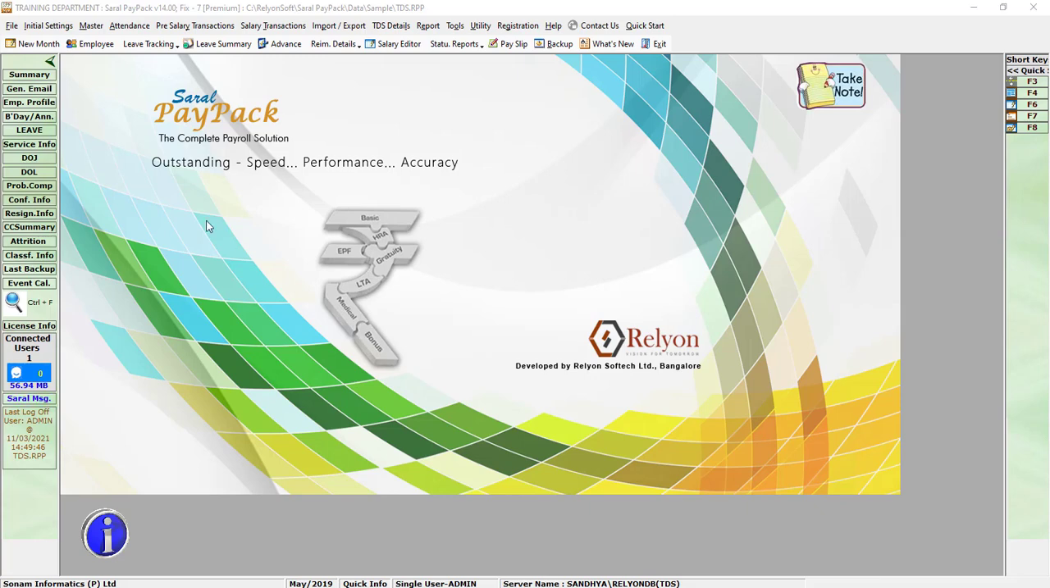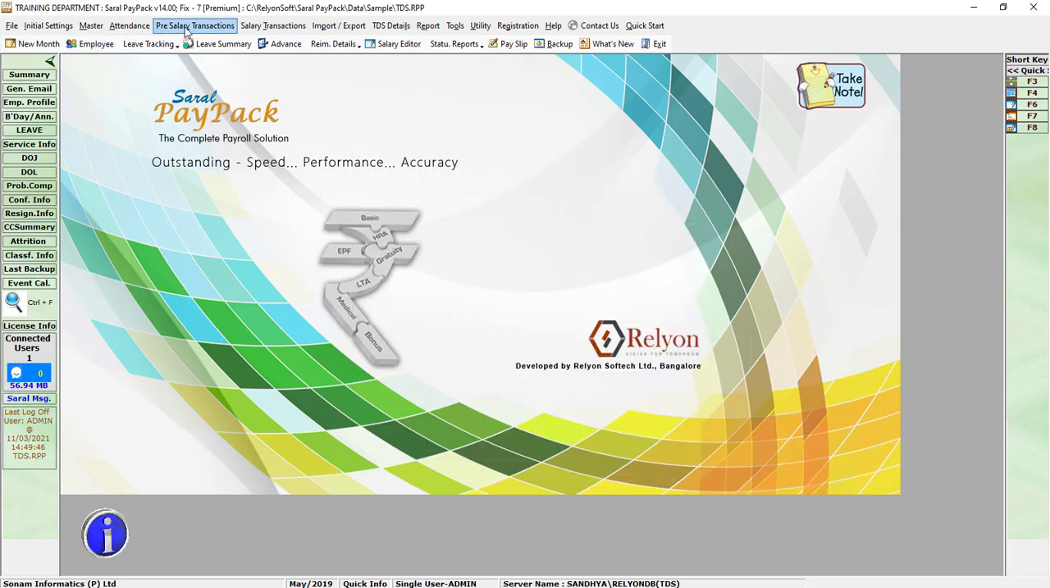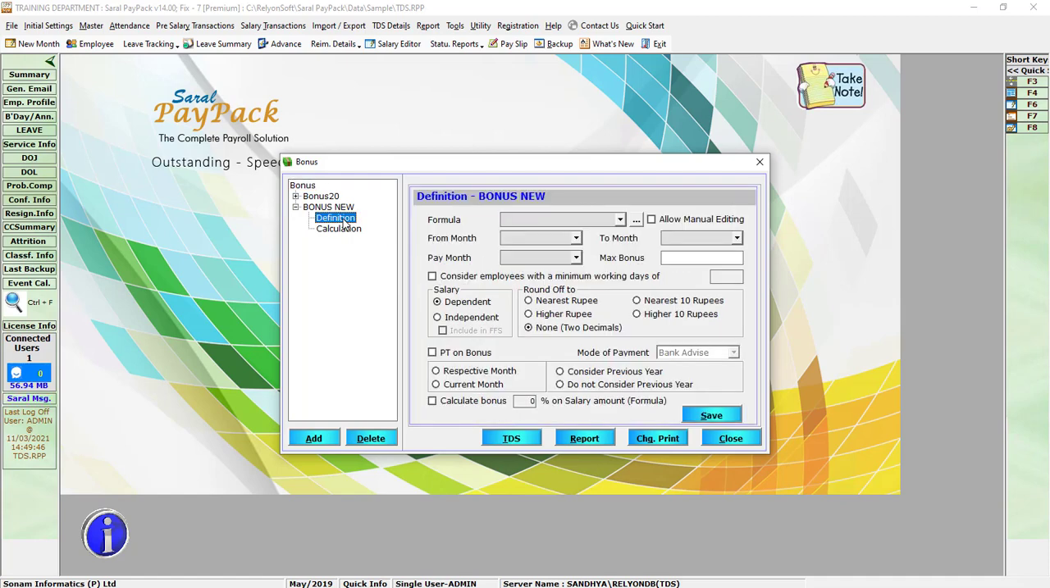To enable the bonus module, go to Company Details under Initial Settings and enable bonus. Next, click on Bonus under Pre-Salary Transactions. To create a bonus head, click on Add and enter the name. Note that the name given here will reflect in the payslip as bonus component. On creation of the bonus head, expand the same and click on Definition to start the configuration of bonus.